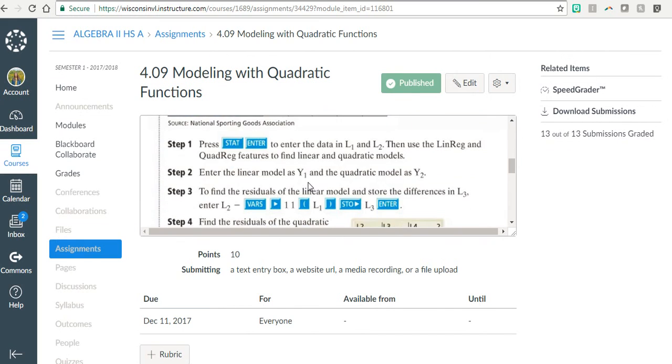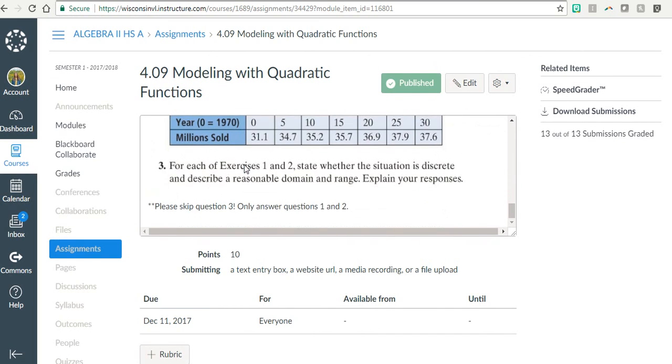Alright, following those instructions should help with question 1 and question 2.